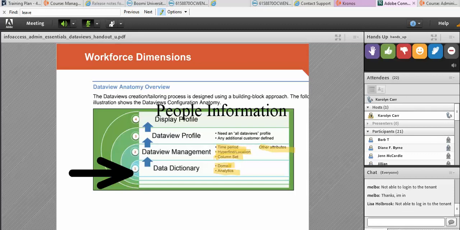I have a quick question for you. You can tell me in chat. When you build and work with a data view, what approach do you take? Top to bottom or bottom to top? Good. Bottom up. Bottom to top. That's right. Good, good.